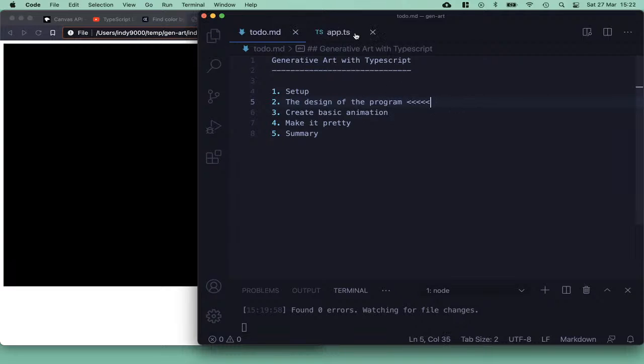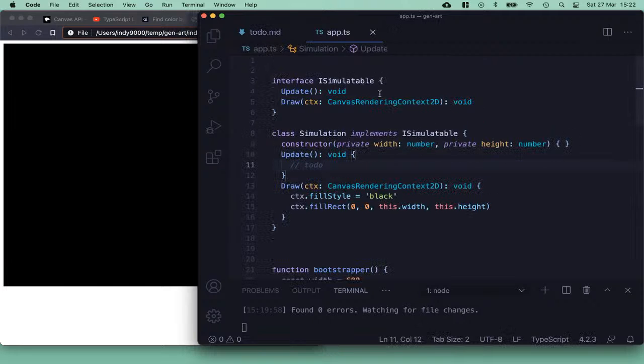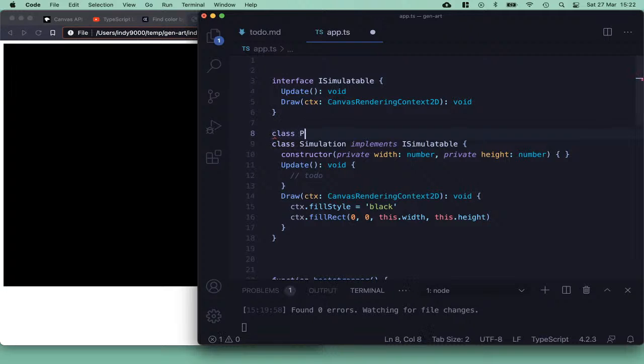So the design of the program is that we've defined the behavior using our simulatable, and then we created the simulation, which contains everything. The other thing that we would need is actual objects. So let's say we're going to create something called particle, which is also simulatable. Imagine this as, we just created the empty universe, and now we are creating the atoms in it.